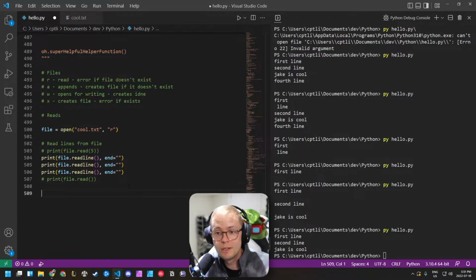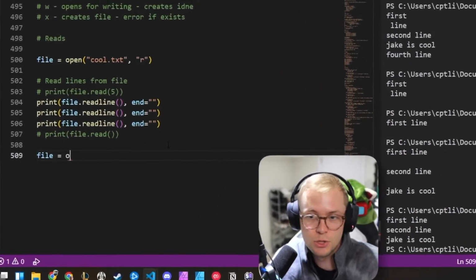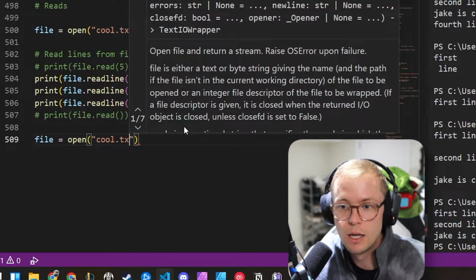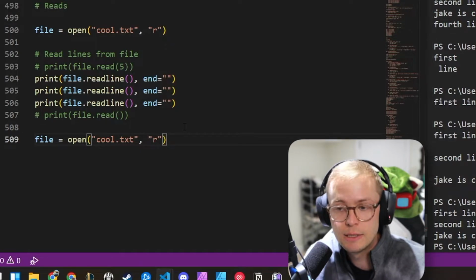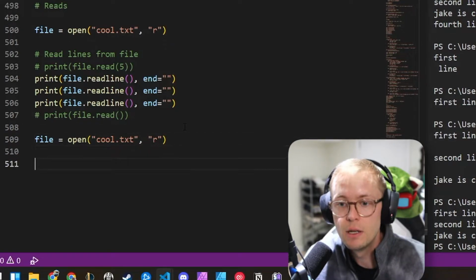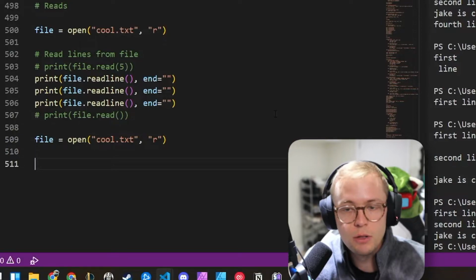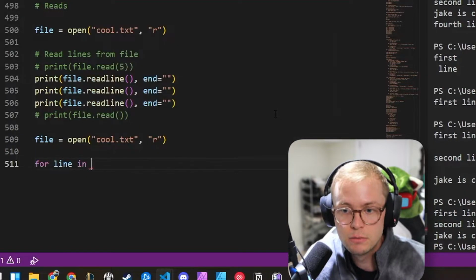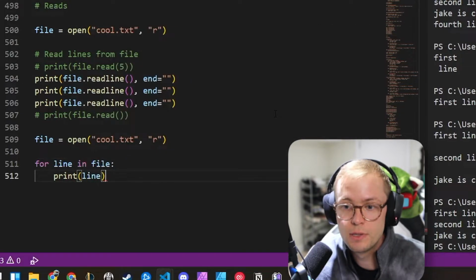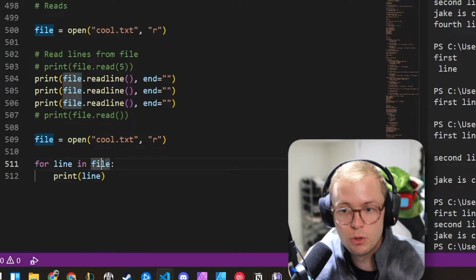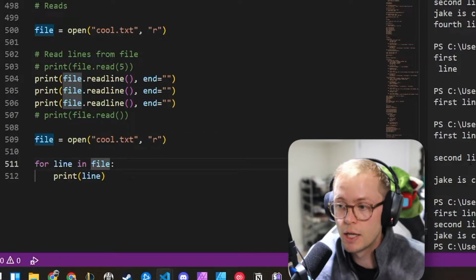So another way we can do this is we're just going to open up the same file again, and we're going to use the R reading type to just read. If we want to actually loop over all of them, we can just do for line in file, and then we can print the line. Pretty simple. This for loop will iterate over each line.